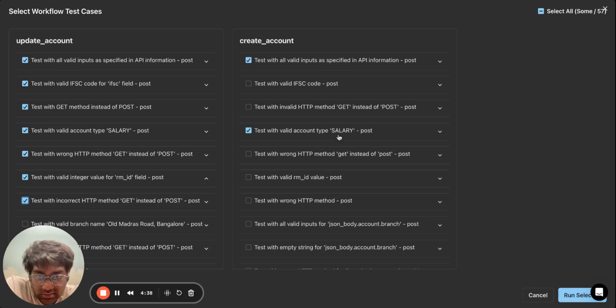Now similarly, for the demo we are just selecting a salary account. Like this, you might have multiple create account scenarios for which you want to test out all the update account flows. So you can create those kinds of combinations here in this particular mode.